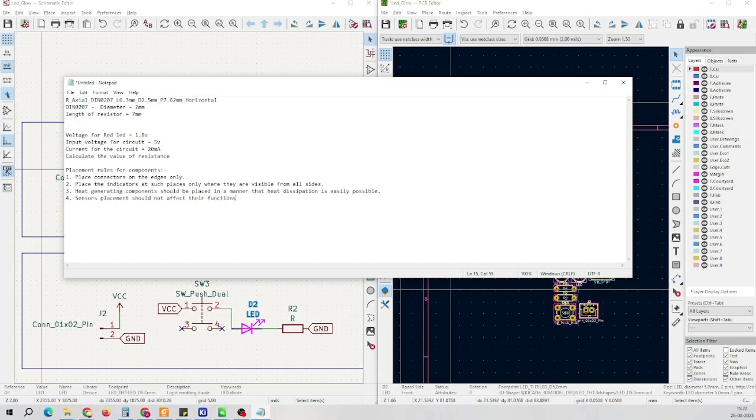Similarly, if we have a sensor which measures the ambient light, then it should not be placed near any indicator or any other source of light on the board, because then it will not be measuring the ambient light in the surroundings, but will be affected by the light generated by the LED placed on the board. That kind of thing should also be taken care of. So these are some rules for placement of the components. You can either note them down or take a snapshot.